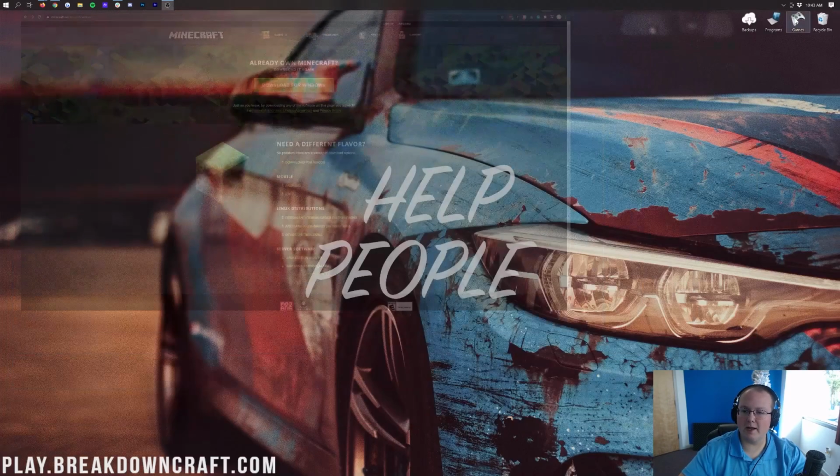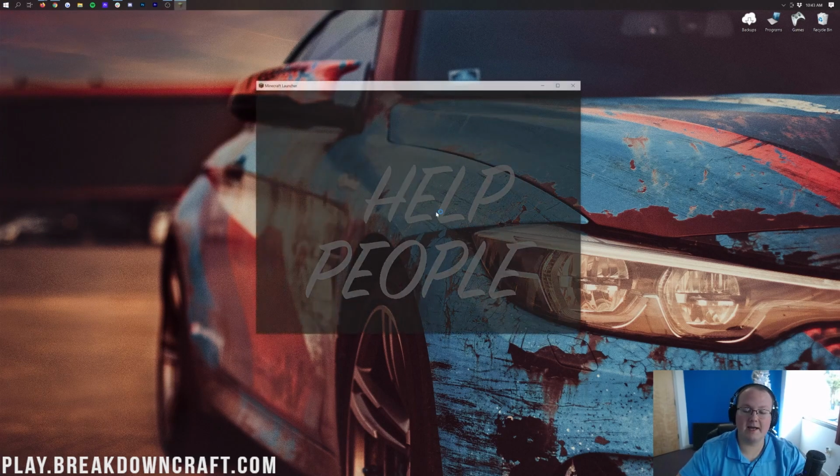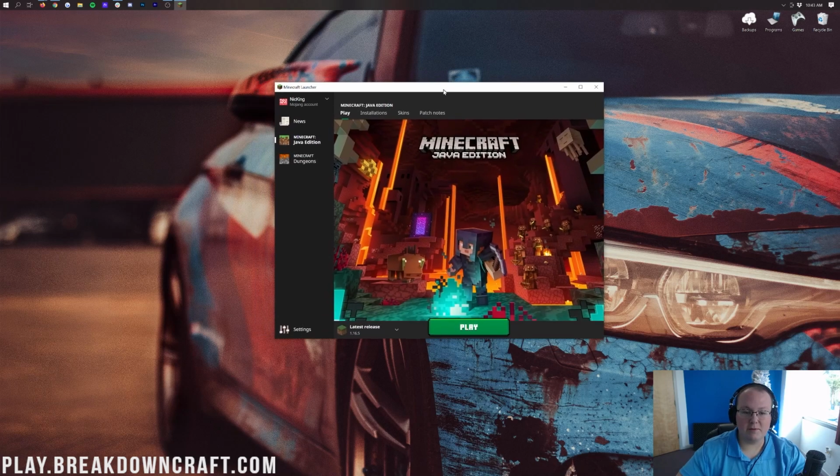That's pretty simple. We go ahead and minimize our browser and open up the Minecraft launcher, which after you get it installed from that download link will look like this. Now, you may need to log into your Minecraft account, right? And if that's the case, you can do that. But overall, this is what you'll see.